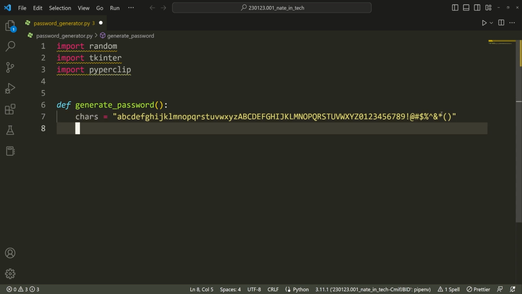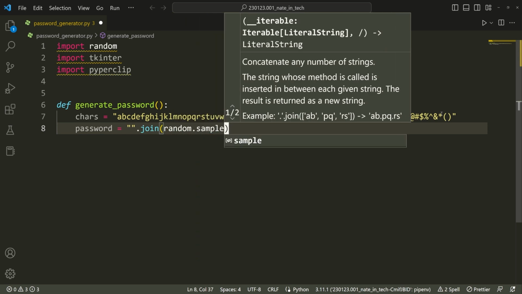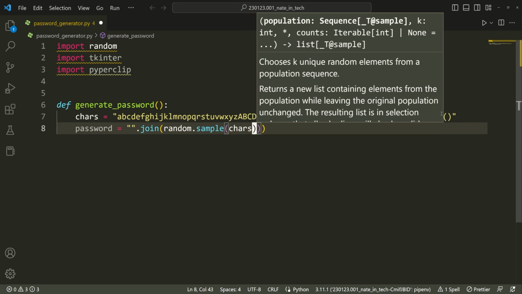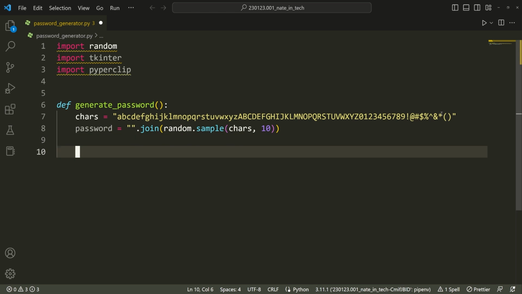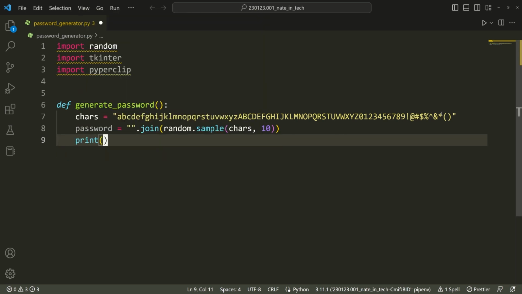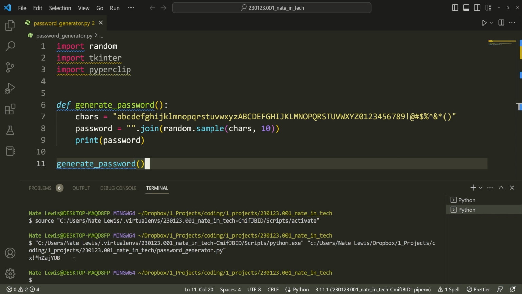Okay, so next thing, we're gonna go password equals dot join. If you remember this, we're gonna type in random dot sample, and then we're gonna pass in our characters variable, and then 10 to generate only 10 characters for our password. So this is our password generator right here. Okay. So if I print password and then call the function, run it, you will see that our password is here like we did in the previous video, but we're using way less lines of code, right?